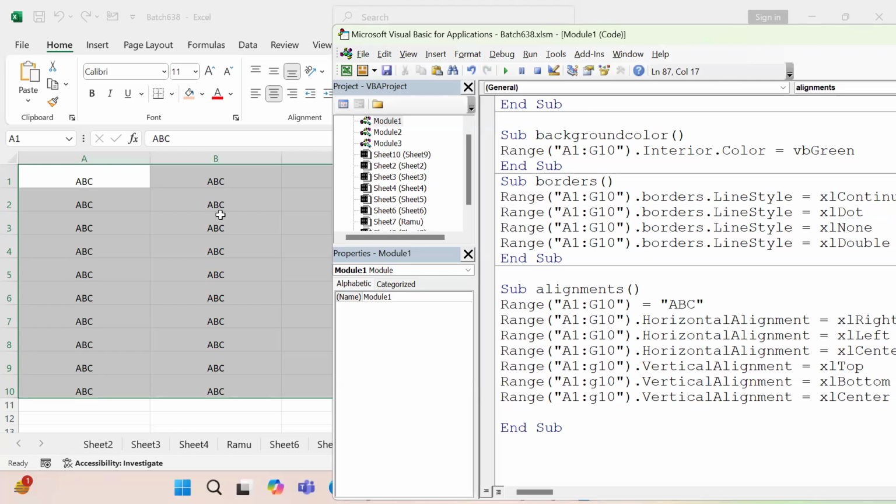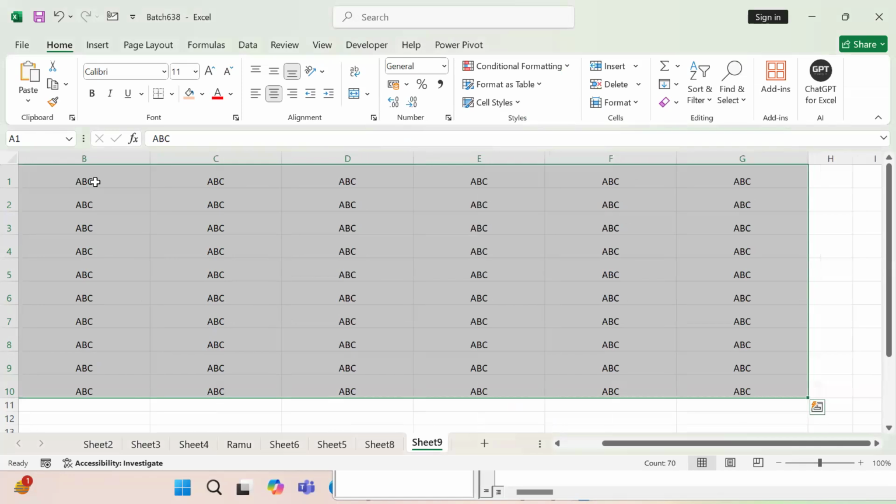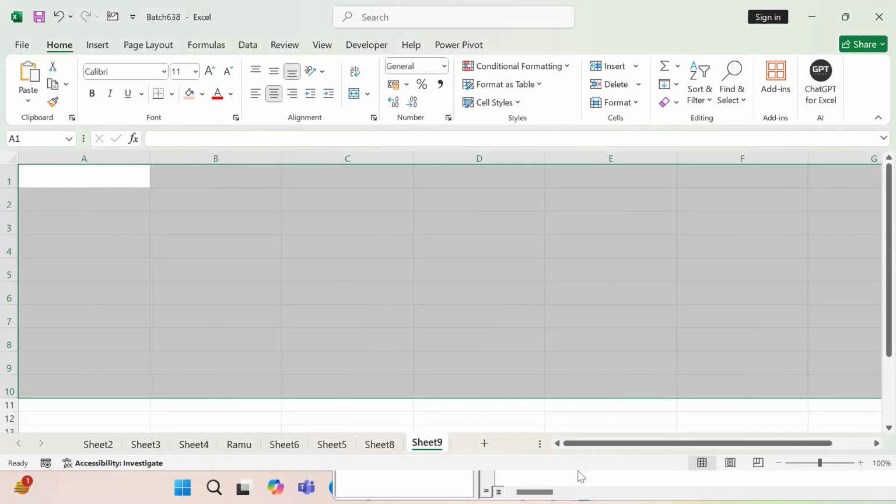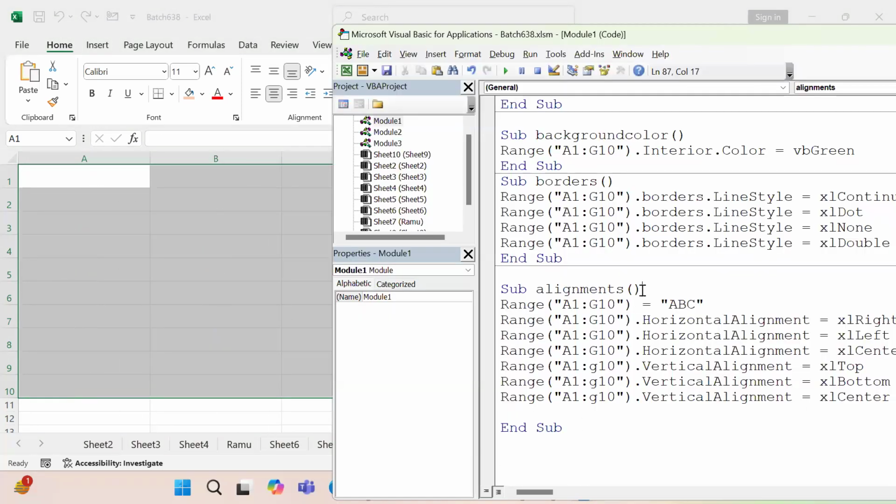Until then we don't use it, mostly, as far as I know. Okay, so right, left, center, top, bottom.